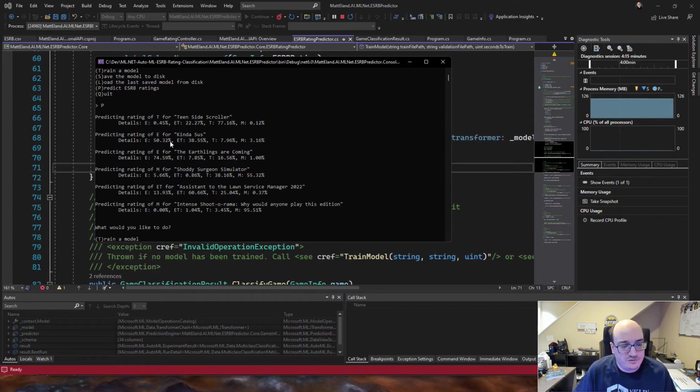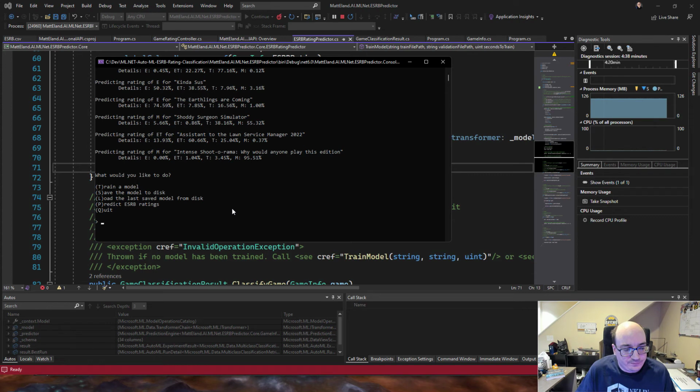It's 50% sure that it's an everyone game. It's 38% sure that it's everyone 10 plus. It's only got a 3% chance it's a mature game. So it's kind of interesting. So you can see how it's performing. And we'll try a more precise example at the very end of this talk as we get into deploying some things. But this is how that's working.